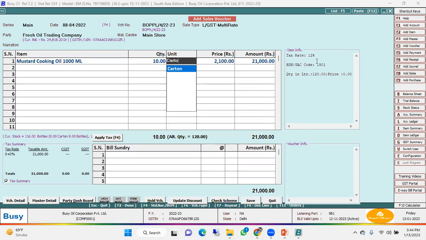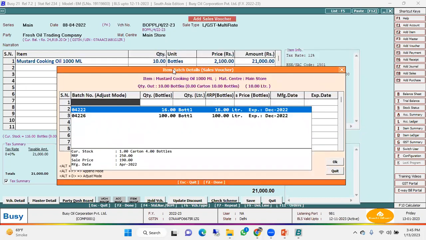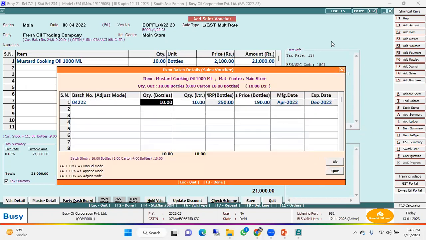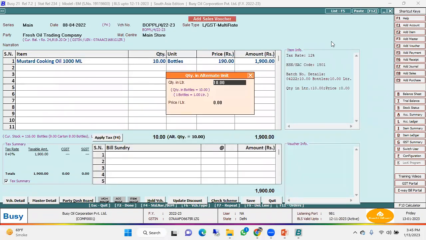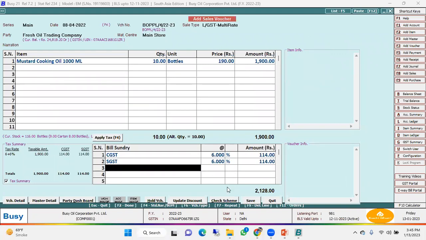It's going negative. Wait. So you can select the unit. Now see, after entering the unit, this window appears and you can adjust your batch references. Which product you are selling, which reference you are selling, batch wise detail you can select here. So see, after selecting the batch reference, click on OK. And now see, apply the tax, save the transaction.